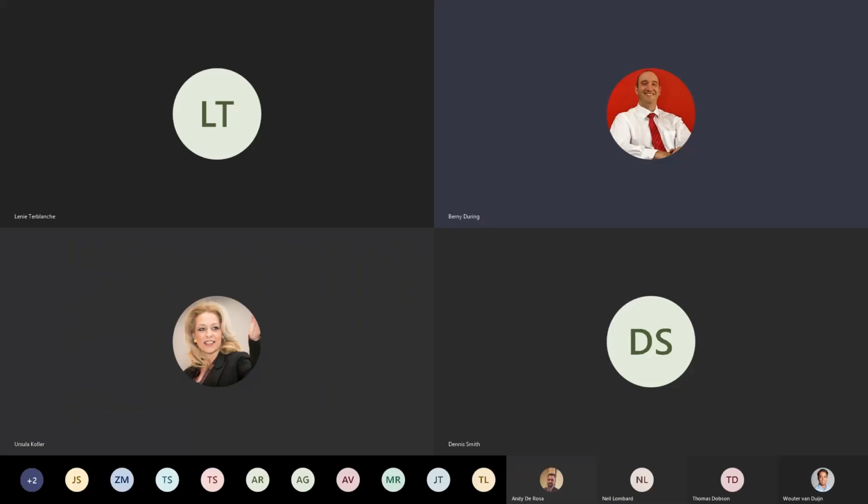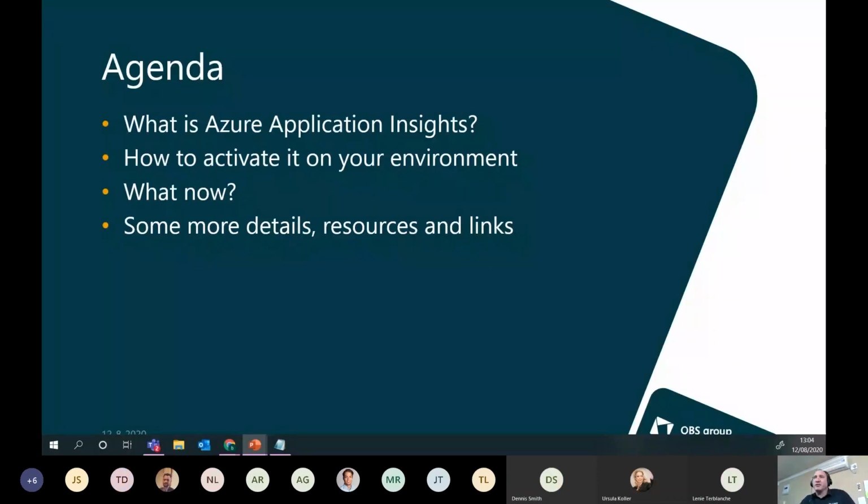Azure Application Insights on your environment. The name of it is a little bit misleading, so it's called Azure Application Insights. However, you can actually use it for on-premise environments as well. And then after you've activated it on your environment, what now?